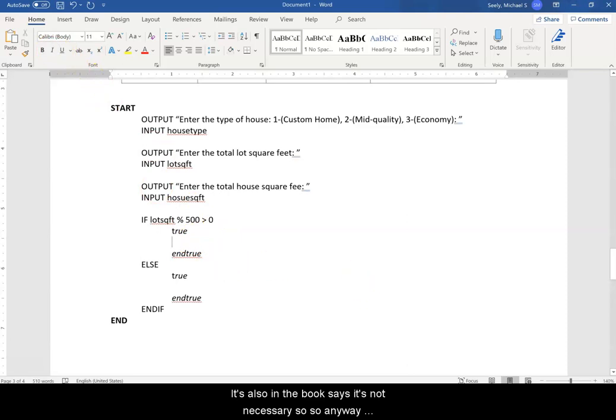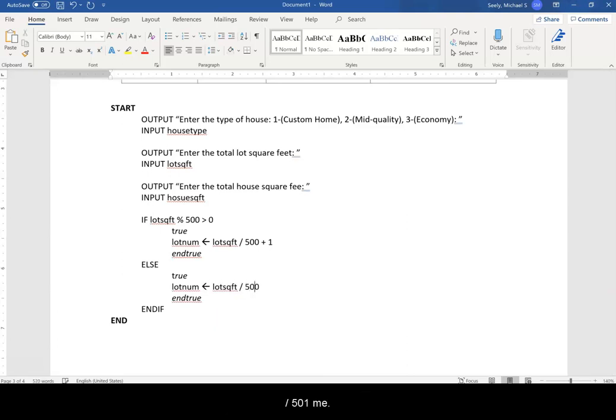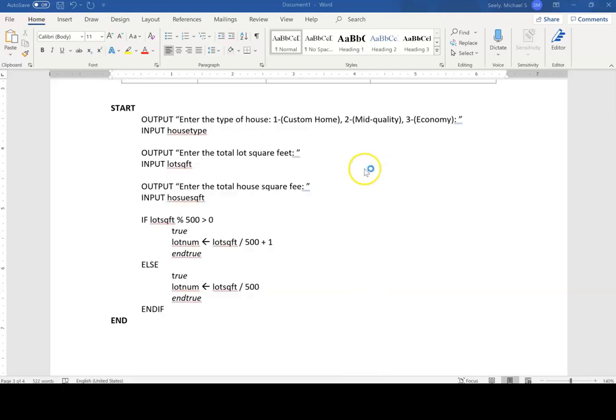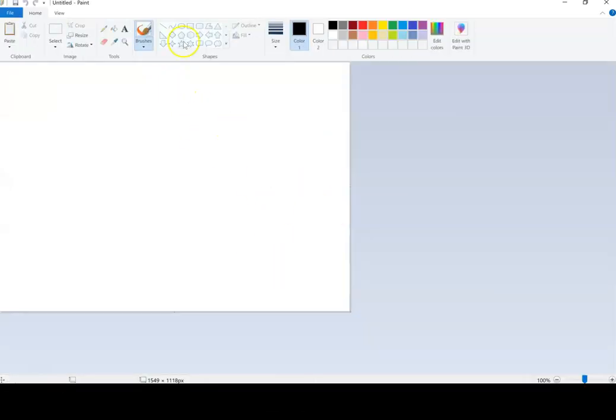So anyway, if it's greater than 0, then I'm going to have a lot num, because I need to know how many lots they're buying. So I do lot square feet divided by 500 plus 1. Else, if it's an even number of square feet that's divisible by 500 perfectly, then I'll just say the lot num is equal to the lot square feet divided by 500. And let me go through this real quick because I can do this in Paint pretty easily.